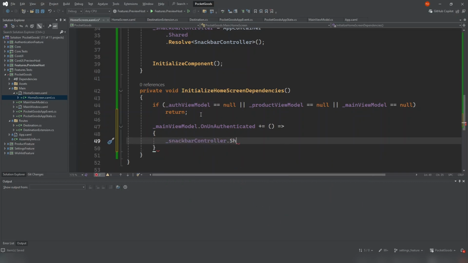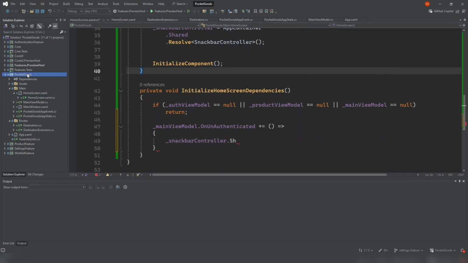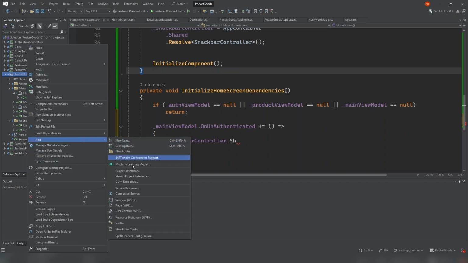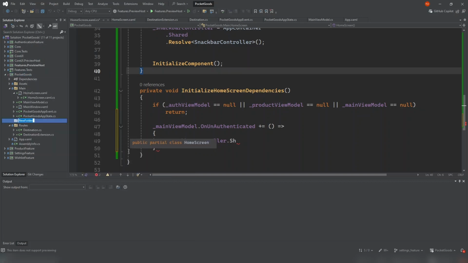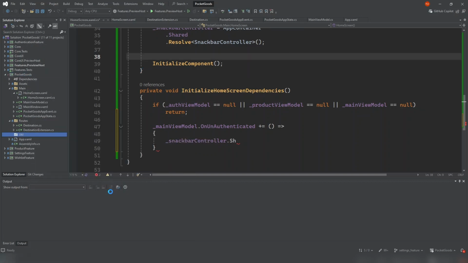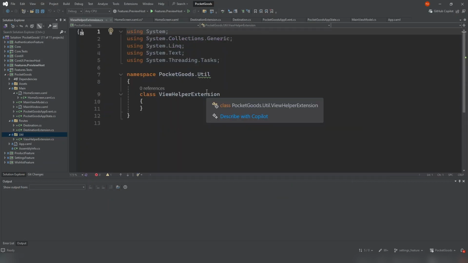All right, I'm gonna add here an extension function to override the default values and to provide only the severity and the string. Inside Pocket Goods, create a new folder. I'm gonna call it util. Under util, I'm gonna create a new class, ViewHelperExtension. It's gonna be an extension function on SnackBarController.